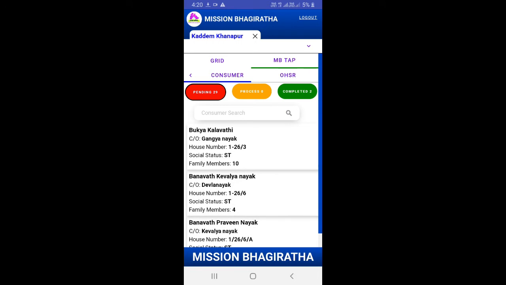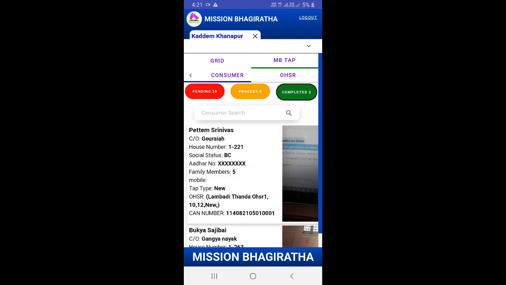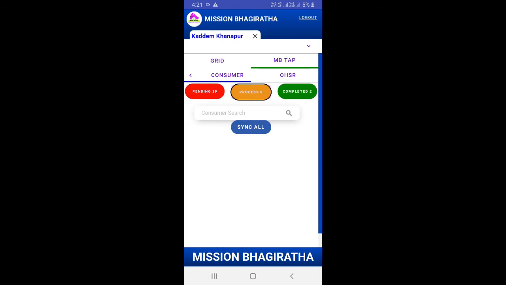I can see 3 buttons on the top: pending, processing, and completed. Pending refers to how many consumer cards are not yet captured, and completed refers to how many consumers have been captured. And processing refers to how many cards are captured in offline mode. I will also explain how to capture offline. So let's get started.